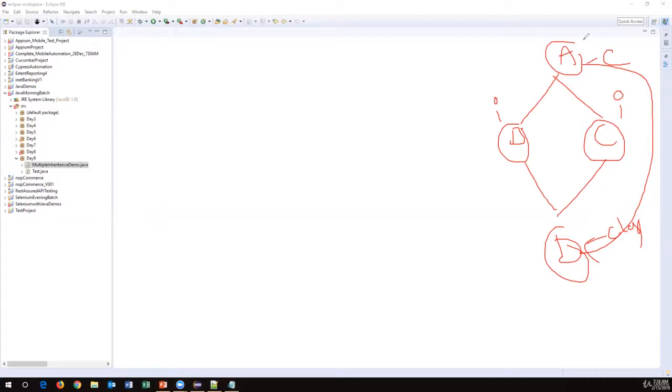But A to B, A to C is not possible because A is a class, B is an interface. Class to interface is not possible, because a class contains all implementations, and C contains all the implementations. But if I create A as an interface, that is also fine. If A is an interface, I can make A to B, A to C. But again, we have a duplication.